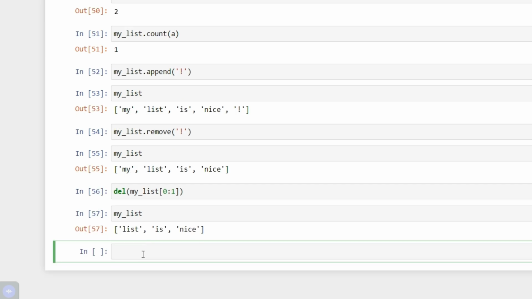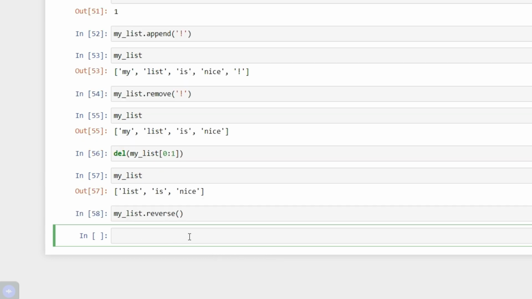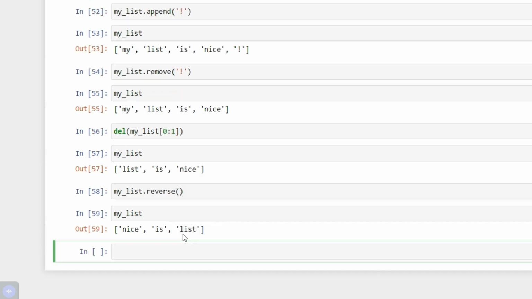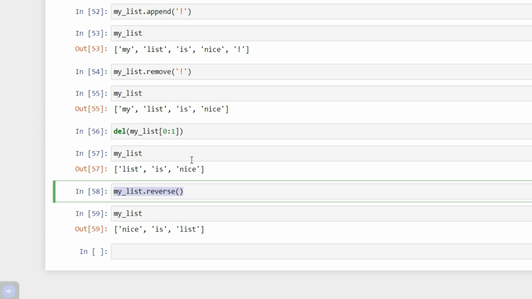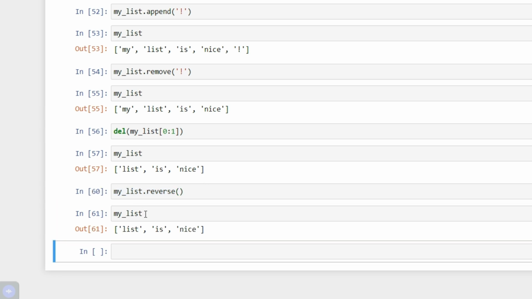How can we reverse the list? Using a very simple reverse function. Don't give any value inside this. It will reverse it automatically. Now you can see each and every value has been reversed. Okay, you can run it again, and now see it is reversed back, right?